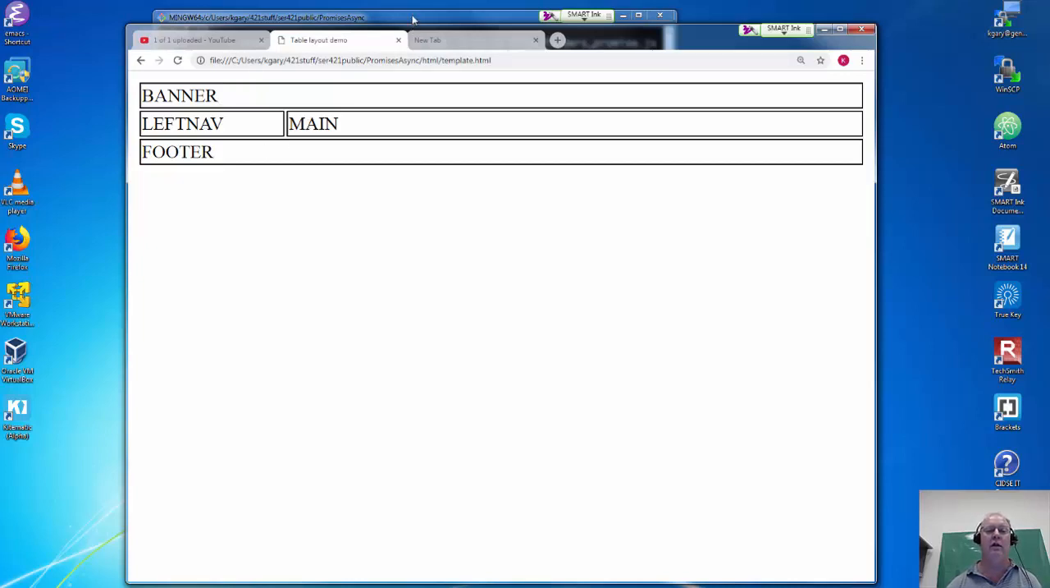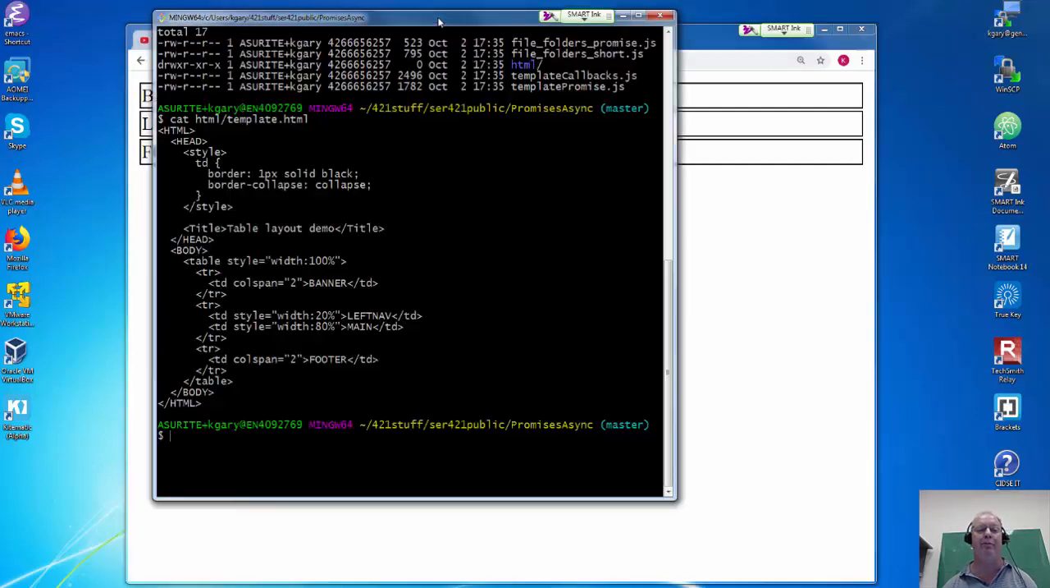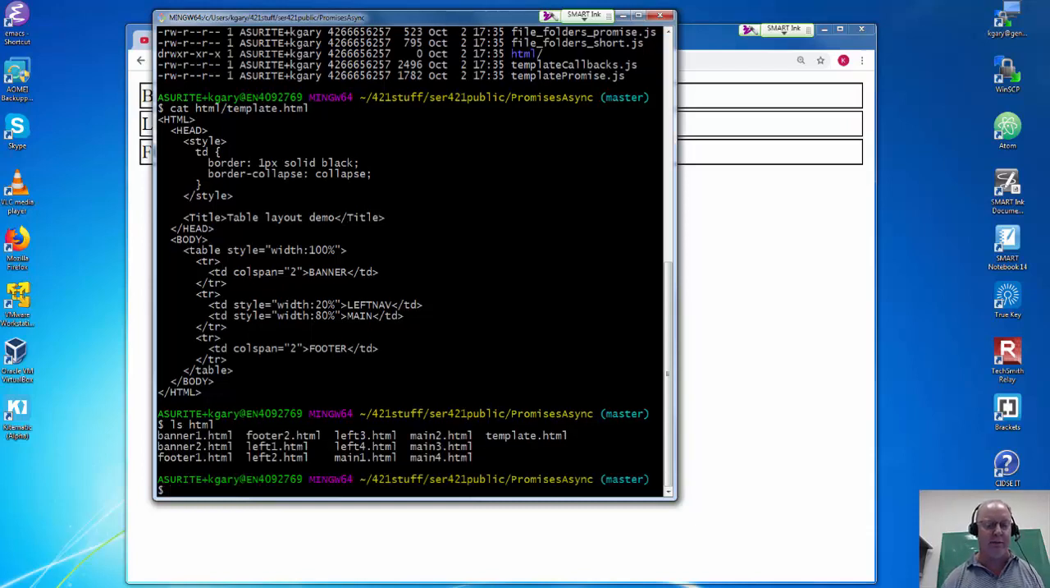So the way this is done in an HTML template, if you look at the HTML template that I catted out to the screen here, it's a simple table with the middle row of 3 rows split between the left nav and the main, with the left nav taking 20% of the real estate and the main taking 80%. Now what we need to do though is to fill in different content. So when you look in the HTML subdirectory, we have a bunch of sample files that are intended to be used as different banners, different footers, different lefts, and different mains, right? Anywhere from 1 to 4 of them.